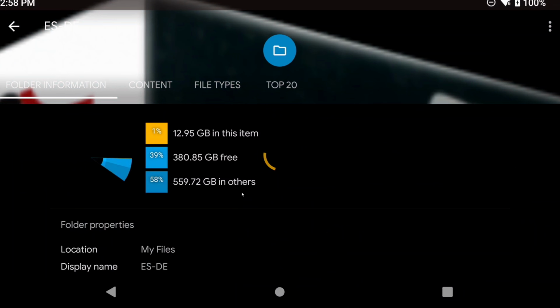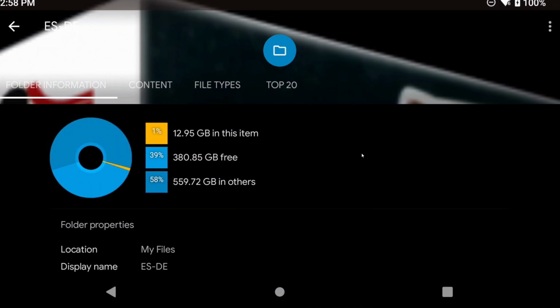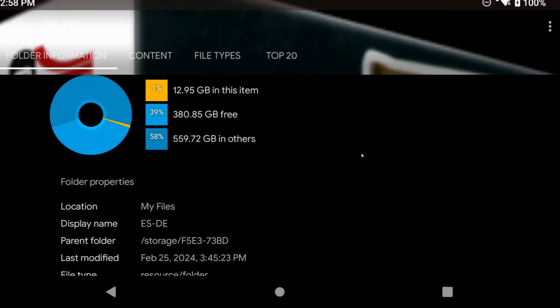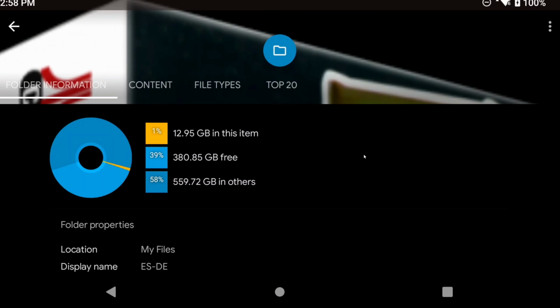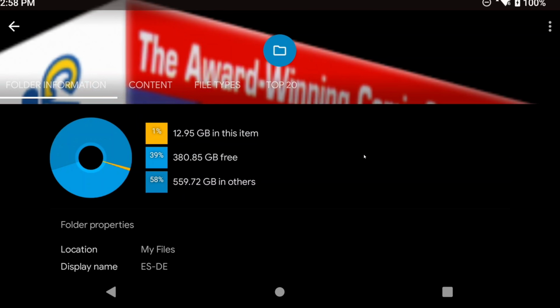If you're curious, the folder takes up about 13 gigabytes of space with all of my artwork, videos, and everything, just to give you a benchmark of how much space it uses with a curated ROM list. So I'm not using thousands and thousands of games.